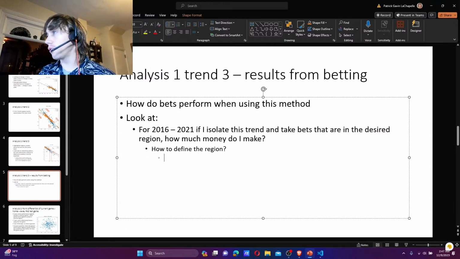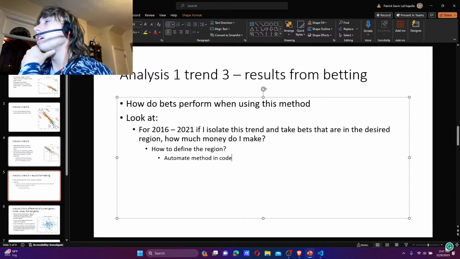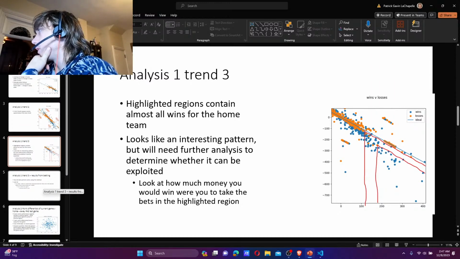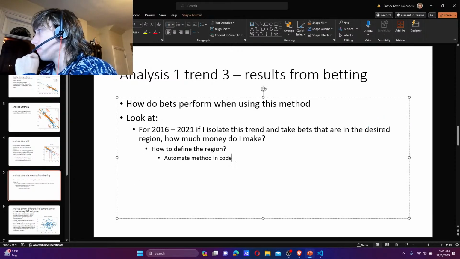How to define a region, automate method in code. All right, so I'll leave that as a to-do because I'm not sure how to find this region or automate that. I could do it manually.